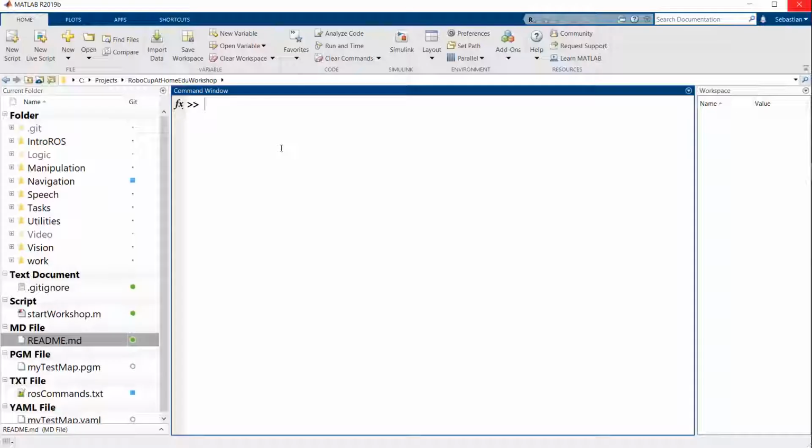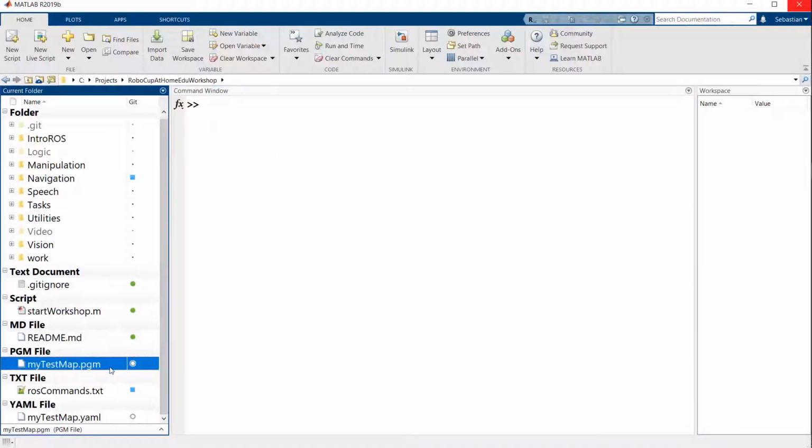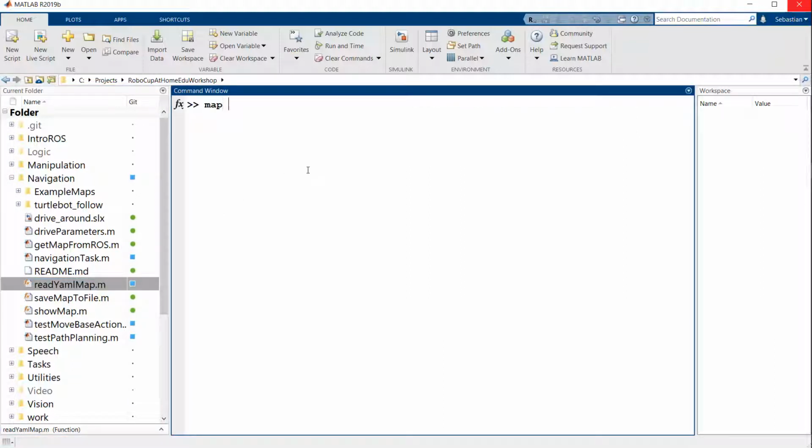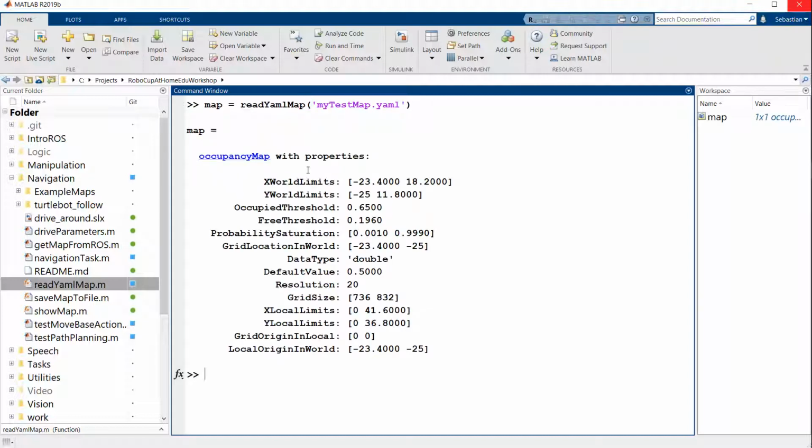If we then go into MATLAB, I've copied over these files, which is a PGM image file and a YAML file describing the parameters of the map. So basically how many pixels maps to what distance and what's my offset. And this is something I can now import into MATLAB. So if I go to the navigation folder, I have a function here called read YAML map, and that's where I'm going to start with. So let's do read YAML map of the file name, which is my testmap.yaml. And when I do that, it's going to create an occupancy map, which contains all this information.